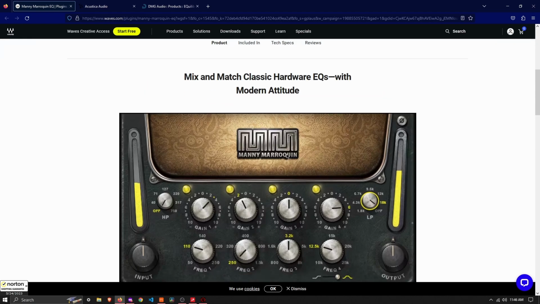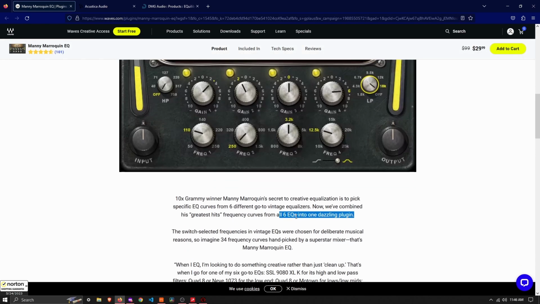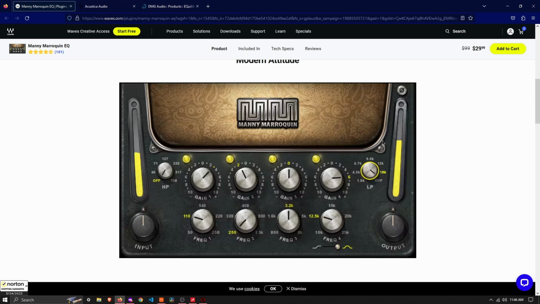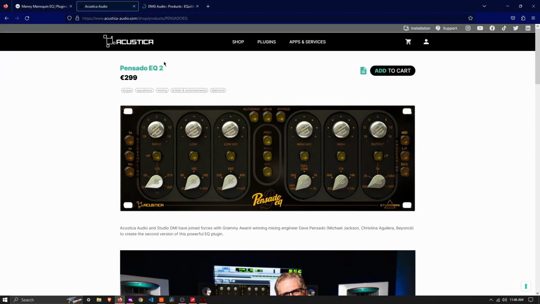The OG is probably the Waves American EQ, which, as you can see here, they've taken 6 EQs and spread out across the bands. This one does sound really good. It's one of the Waves plugins I would certainly recommend. Acoustica Audio has done something like this with the Pensado EQ. Again, same idea. They've chosen the equalizers for you, so you don't get any control of that, but then obviously you can adjust your gain levels accordingly.